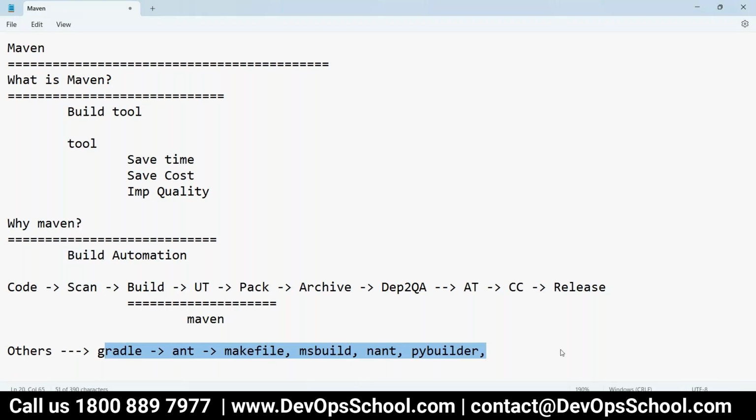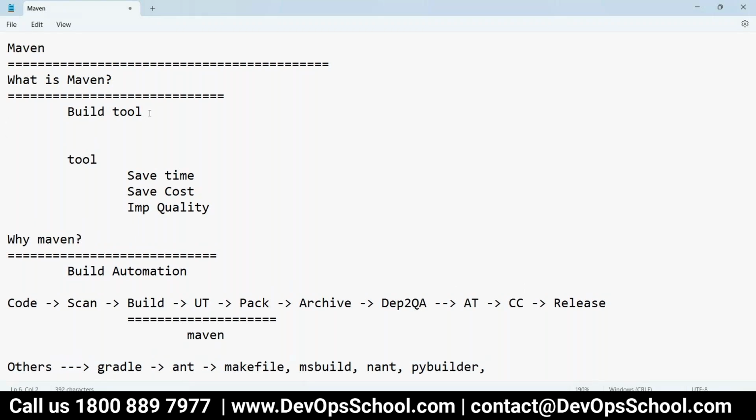A few more actually depend on the programming language. So these are the build tools, out of which we are focusing in this session on Maven. Maven is a build tool, but you know what? This is for Java.